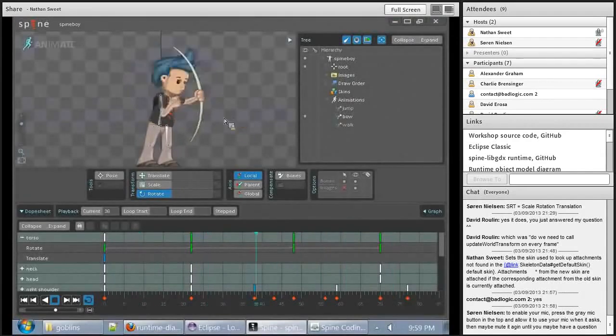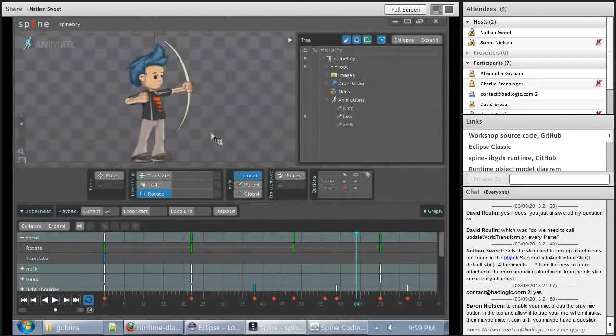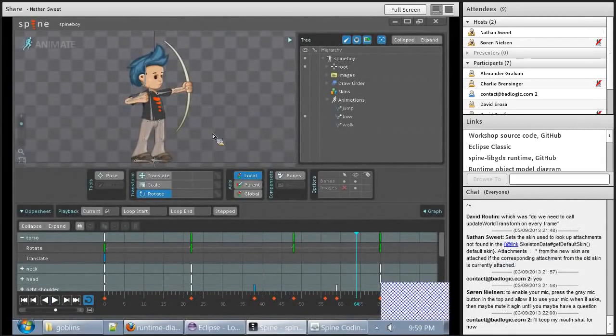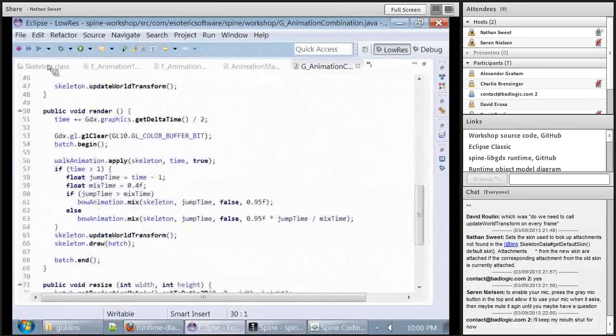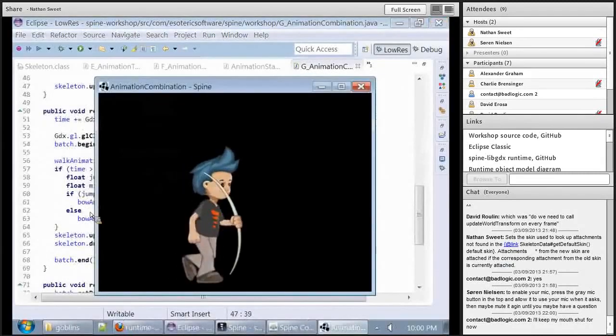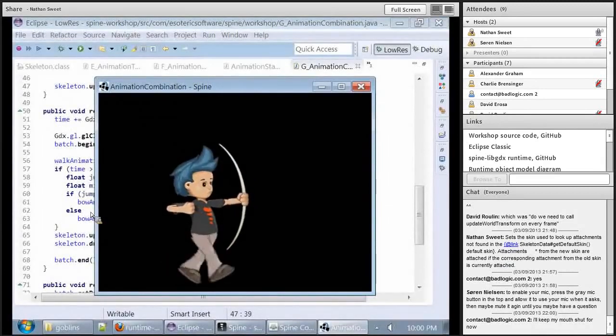If you notice though, the only bones that are keyed are from the torso and above, so it doesn't key anything on the legs. So what we're going to do is say we wanted SpineBoy to be walking, and then while he's walking or running, to pull out the bow. So what it looks like is this. So it's applying the walk animation, and then it's applying the bow animation on top of it.